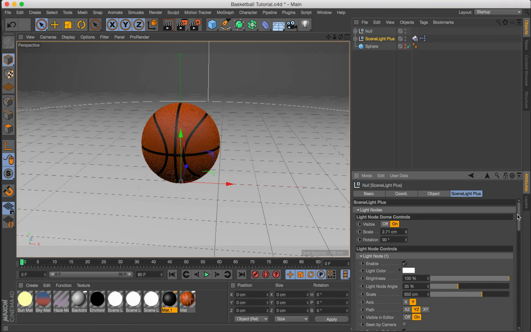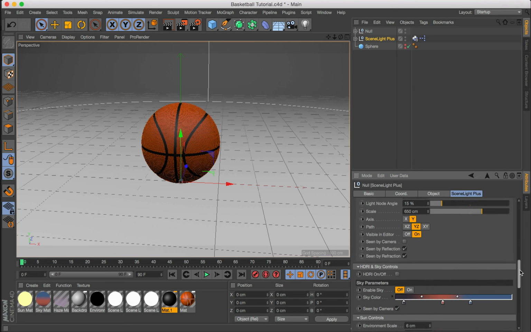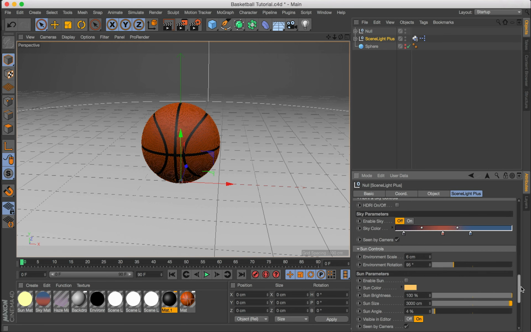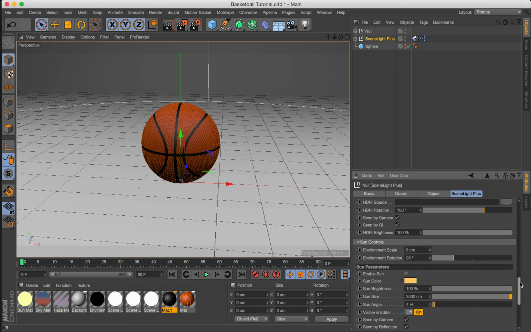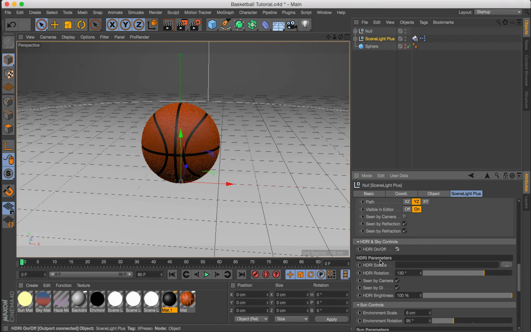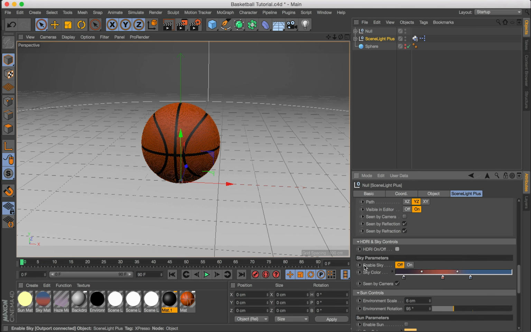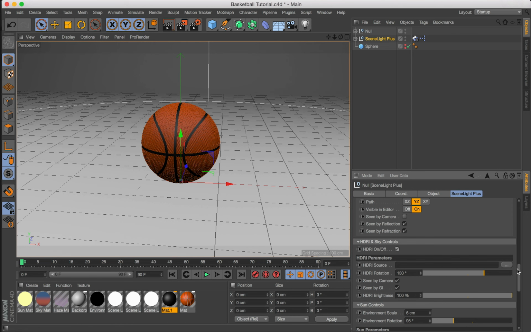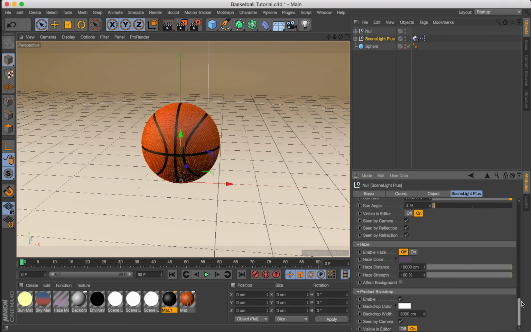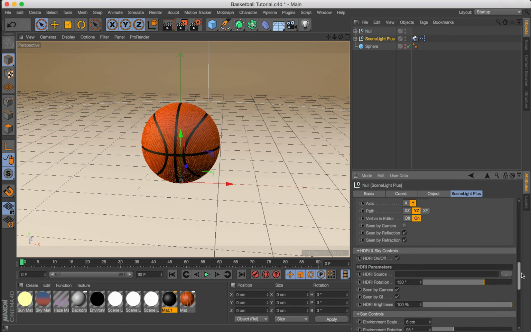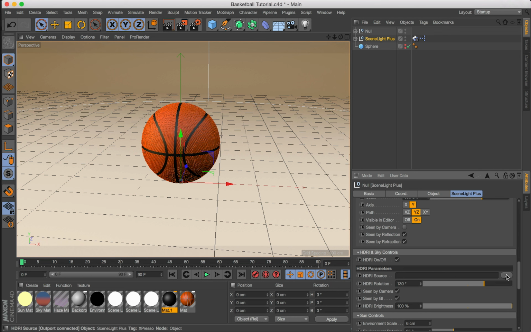That looks good. Now SceneLight Plus has a few features that regular SceneLight doesn't have. It has a toggle between an artificial sky parameter, or you can select HDRI, which will convert to an HDRI parameter, which is what we want. Regular SceneLight has the HDRI parameter as standard, but with SceneLight Plus, you get an artificial sky parameter if you want that. It also has a sun parameter, so I'm going to enable that. And it also has a haze. I'm going to leave the haze off for now, but I am going to grab an HDRI light source.